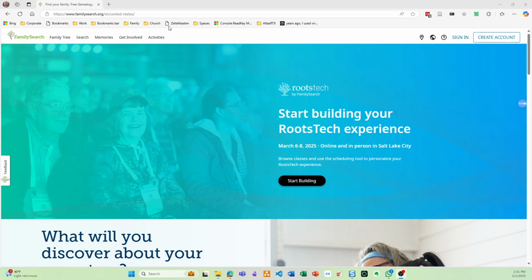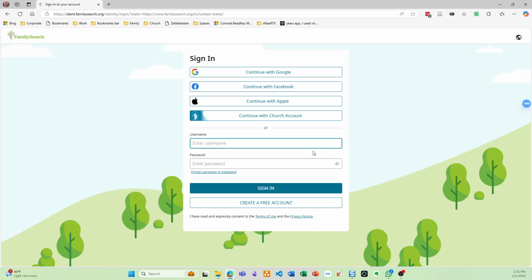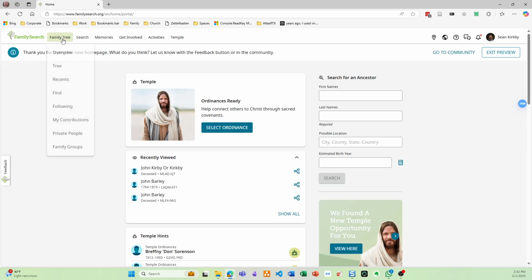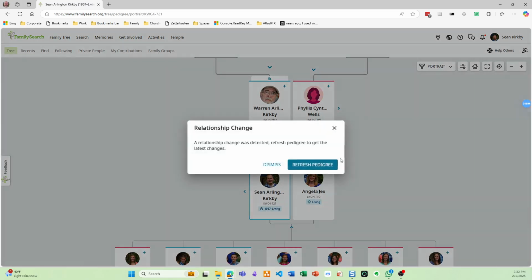And in order to do that, if you go to familysearch.org and then log in, and if you've got a password, do that. If not, you can use your church account or whatever to sign in. But as long as you get signed in, and then go to Family Tree and click on Tree, this will show your family tree.